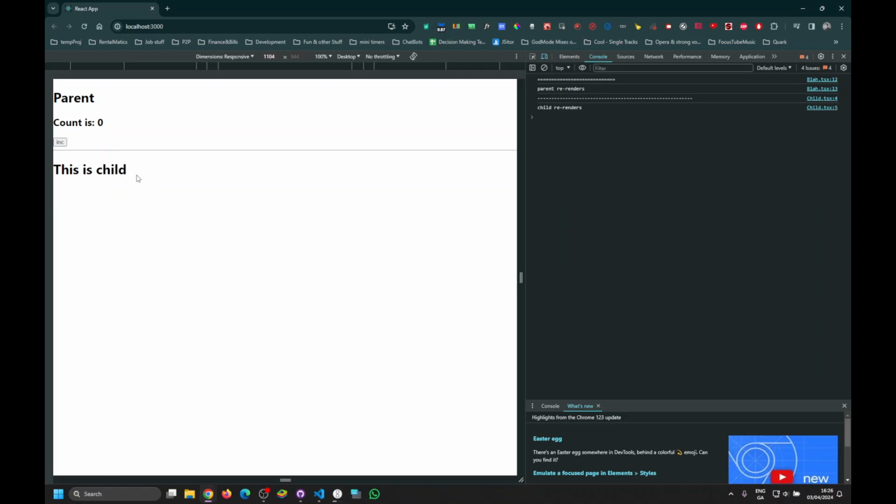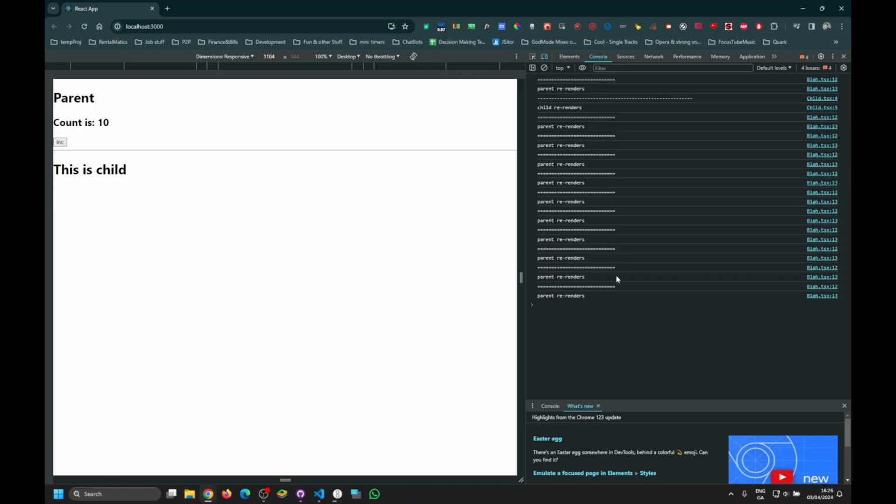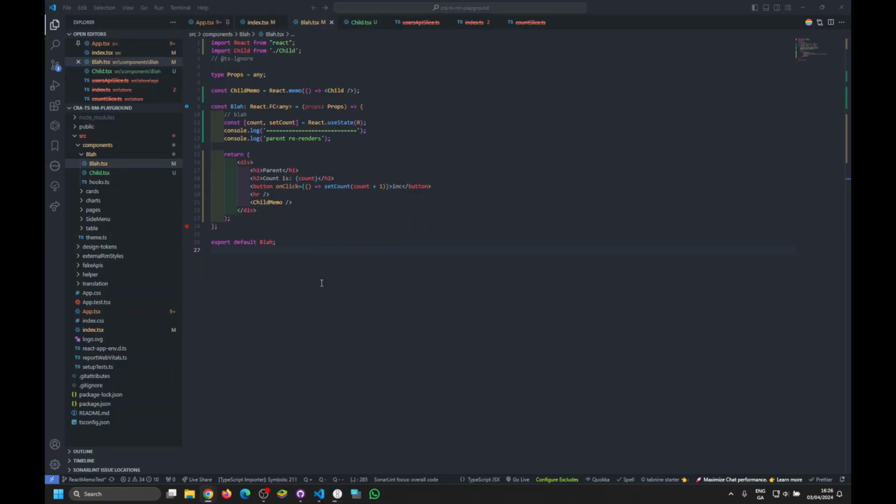So we have a parent component. Inside of this parent component there is a child, which is this one. And then when we re-render the parent, normally the child re-renders as well, but because it's wrapped in memo, you see only the parent re-renders. So I'm going to show you how to do this. There are basically two syntaxes you can use.